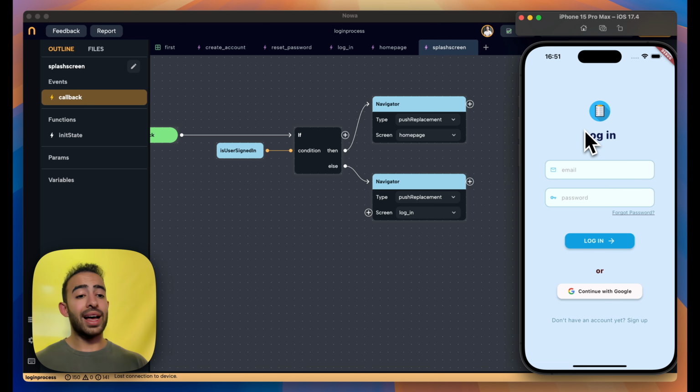Amazing. The last step is I want to display a login indicator when the user logs in. So let's see how to do that.